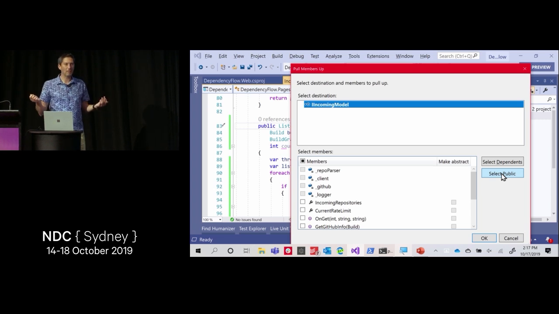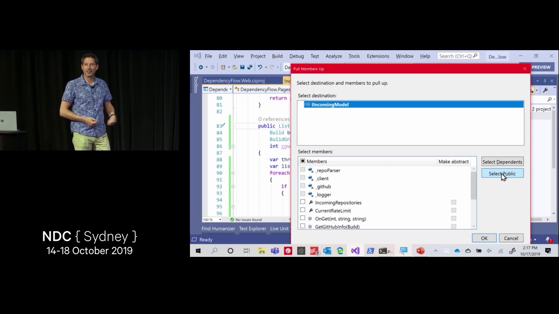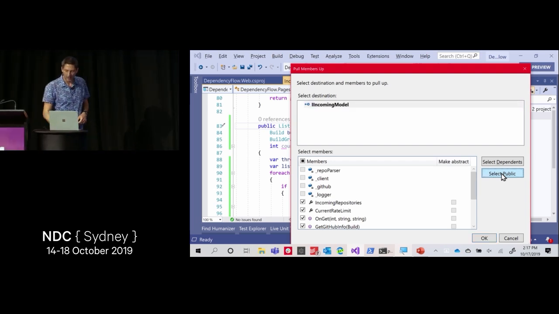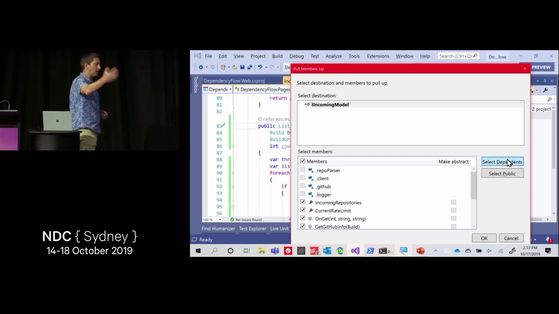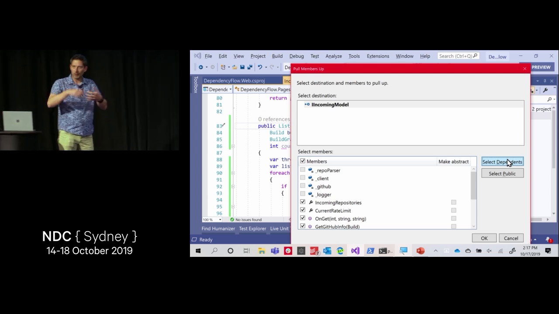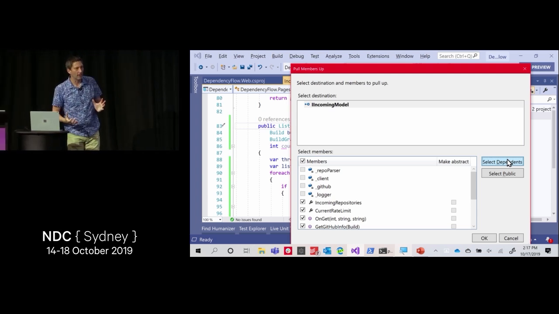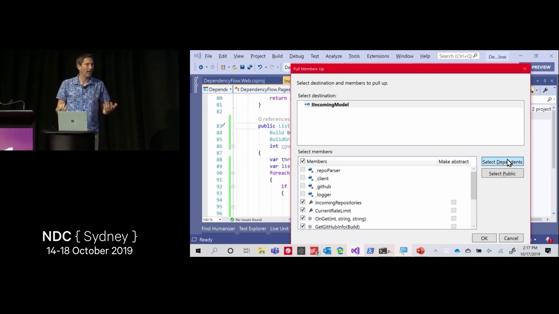If you're doing that to an abstract class, that may not work because they may refer to private methods that are in this class. And so once I click select public, then I can click select dependents. And Visual Studio will look at all of the methods that I have selected, and it will find all the other methods that they call, and pick that set of things and move it all up to a base type. So this allows you to rearrange your inheritance hierarchy a little bit when you need to do that.